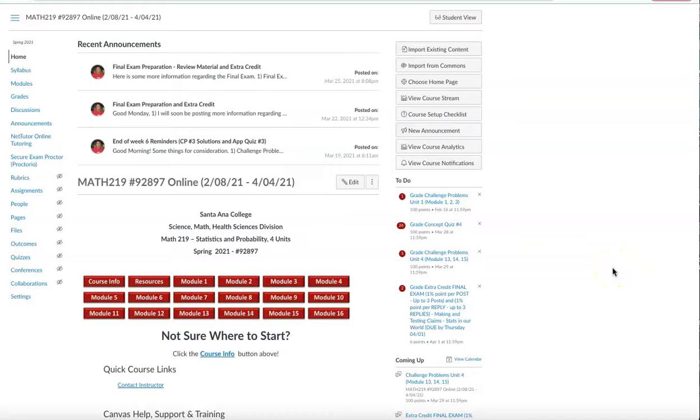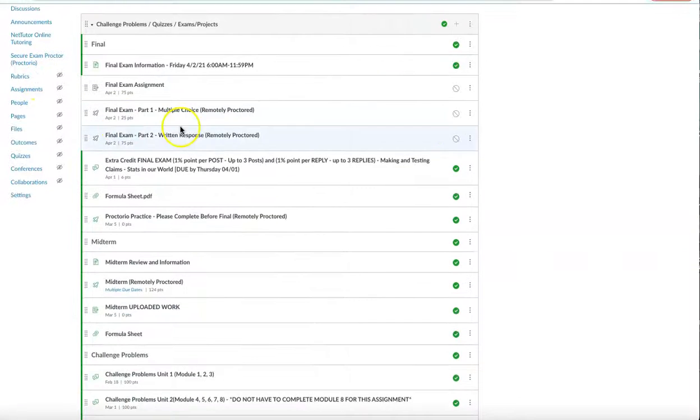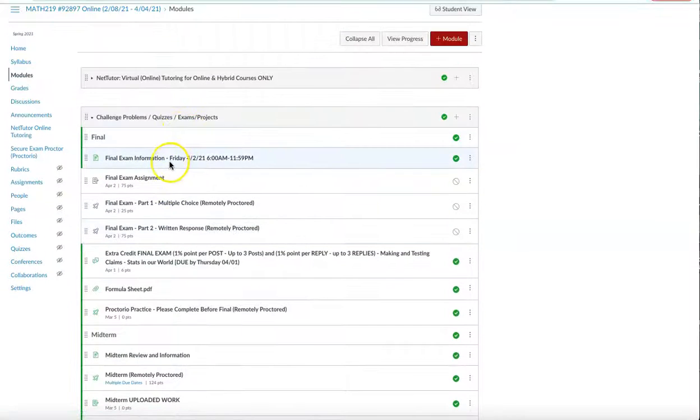We're going to take a look at the process of the final exam. So you'll find the final exam in the modules. Of course, you'll find it in your to-do list. What you're going to find is, of course, you've had the information already that you've reviewed.